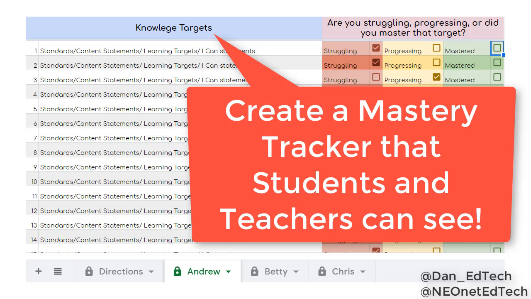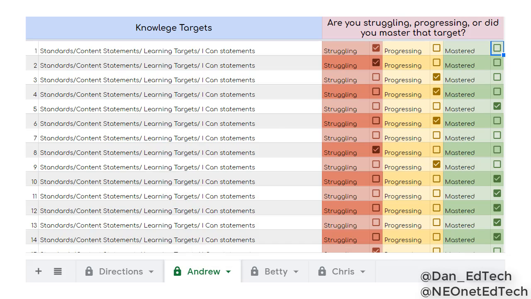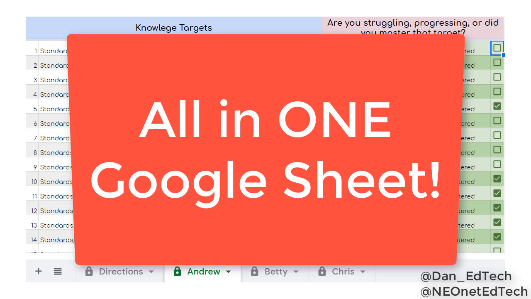Hello everybody, in this video we are going to take a look at how to create a mastery tracker. Students are going to be able to track the things that they have mastered, the things they may need more help with, and the things they're really struggling with. Plus, students are only going to be able to see their own tracker. The best part is, though, teachers will be able to look at all of this in one Google Sheet. So, let's take a look at how to do this.